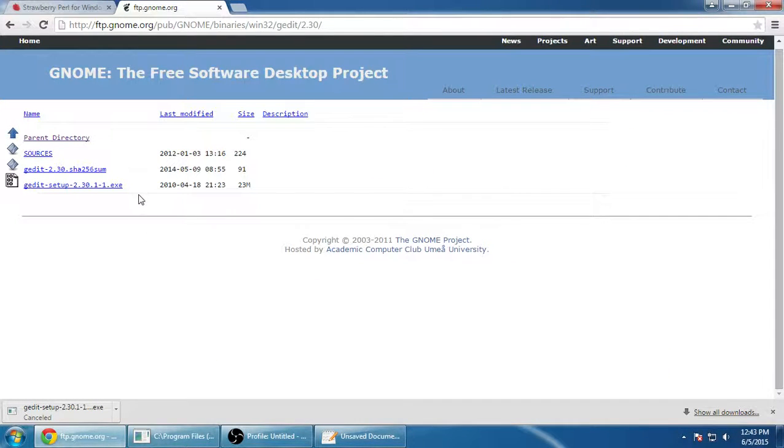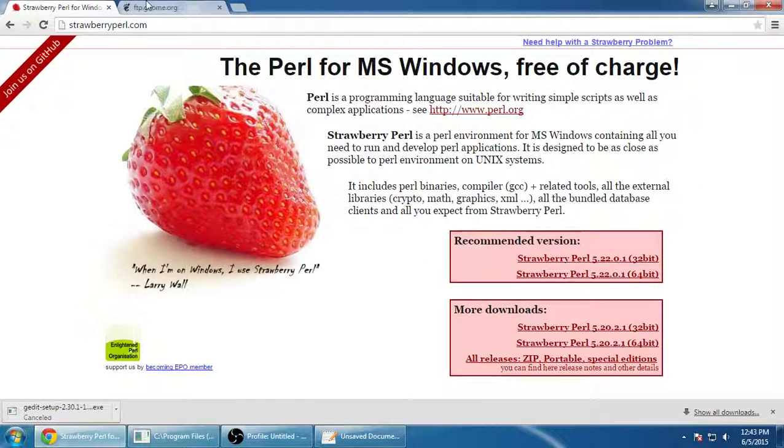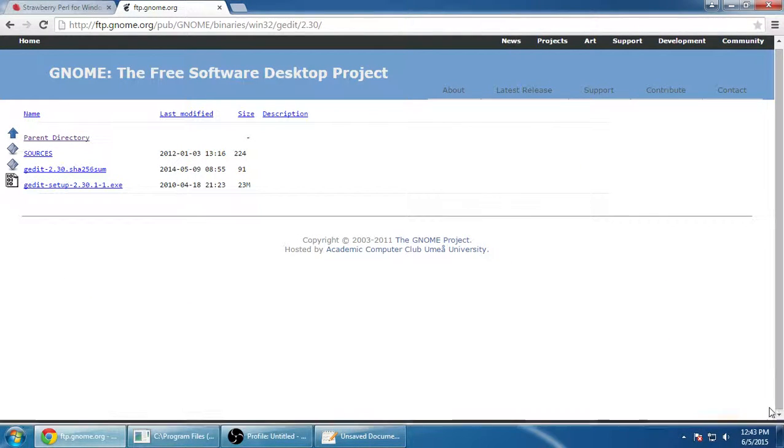The next thing you're going to want is a text editor. My favorite one is Gedit. And here's the link to it: gnome.org/pub/gnome/binary/win32/gedit/2.30/. That's a long one. But after you download that and install Strawberry Perl, install both of these.